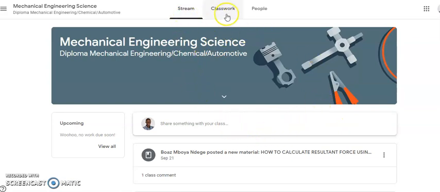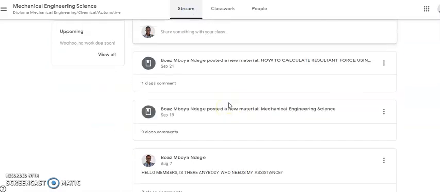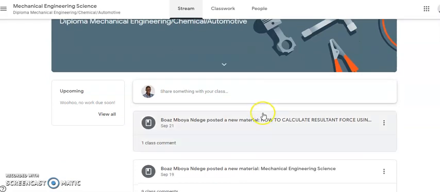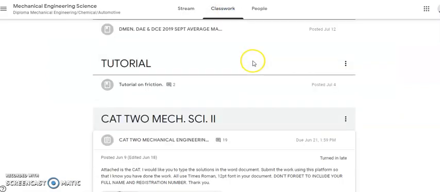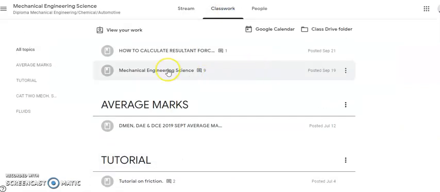So it will have three panels. One we have stream. This is where you can get the communication about the unit or the course and anything else that you want to communicate to your lecturer. And then when you move to classwork, this is where you can get all the assignments, the notes, and the tutorials that your lecturer is uploading to you.